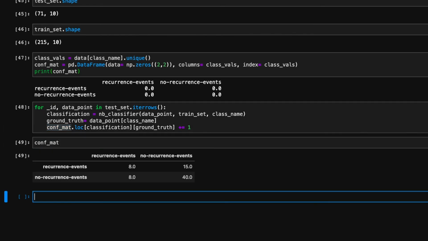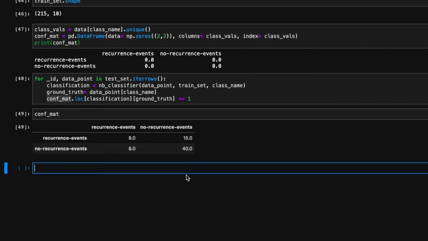So now we can print our confusion matrix, and we got these counts. Okay, so we can see that in general most of the mistakes are made when our classifier predicts a recurrence event, but it's actually not a recurrence event. This is a false positive, right? The amount of false positives. And these are the amount of false negatives, in which our model predicts no recurrence events, but it turns out that the ground truth was recurrence events.